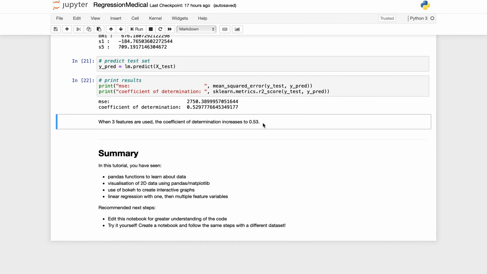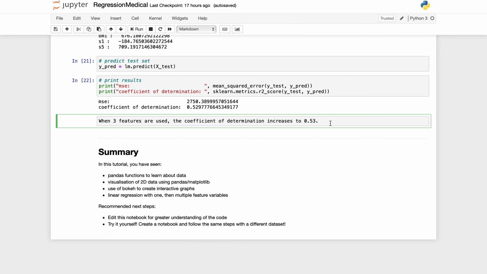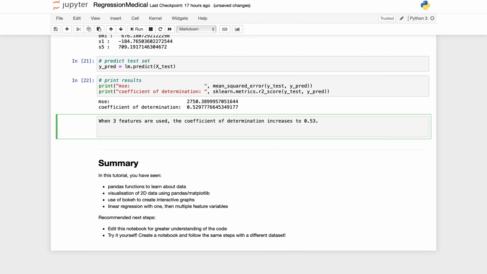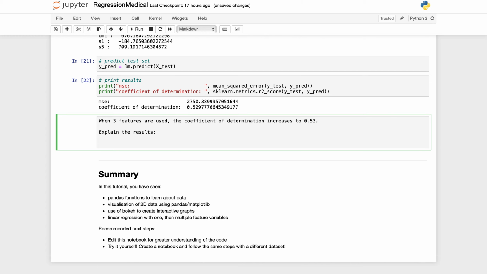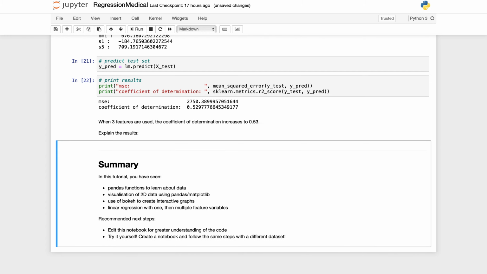Supposing this was a question, this is a markdown cell, so a written cell, and I can just say, explain the results. And then as the student I can type my response here and then just run the cell. As with code cells, everything works in the same standard way. I can just run that and then have that all render.